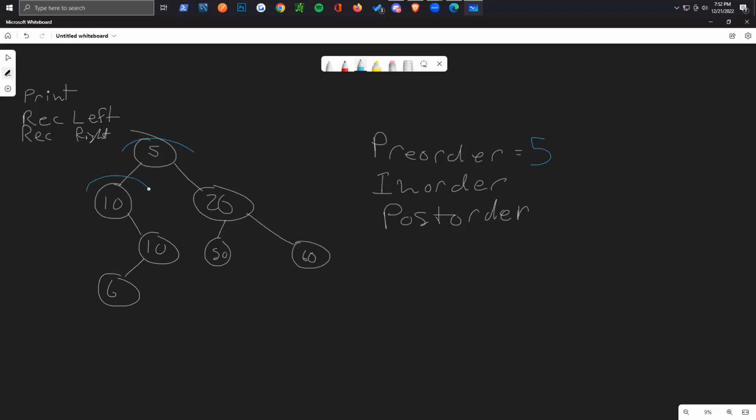So now we're going to be at the left child. And notice we have a left child. If we didn't, we would just end up returning out. That's typically the base case you use for a binary tree. So now right here, we're at the node. Now we're going to print.